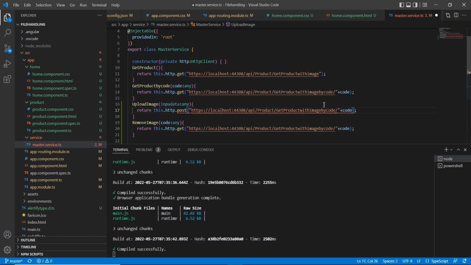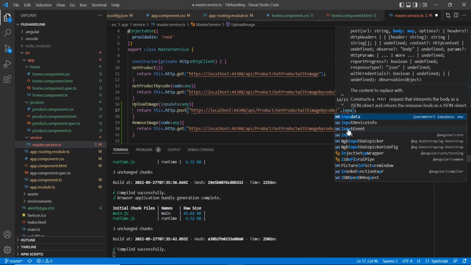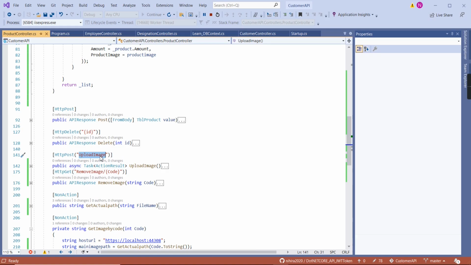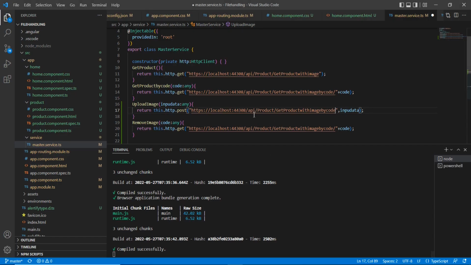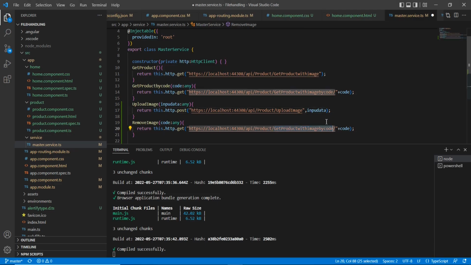Basically this is the first method, and for the first method we have to pass the input data. Okay, done. And the remove method, it's fine. Let me change the URL also, so this is for remove. Okay, done. We have done our changes on the service side.